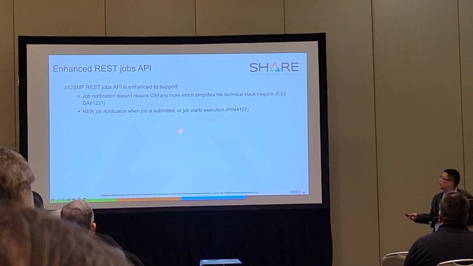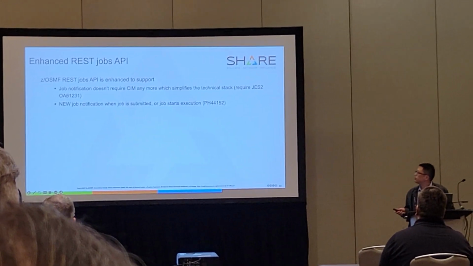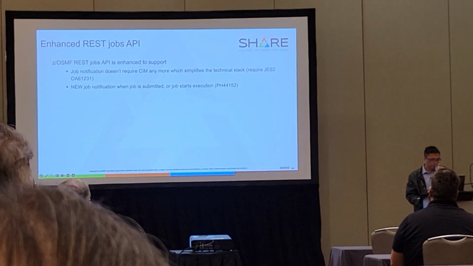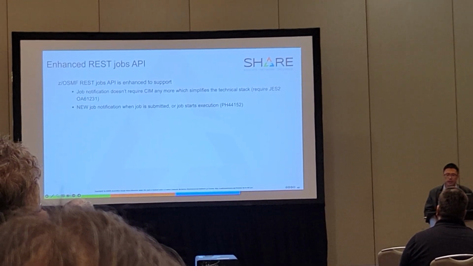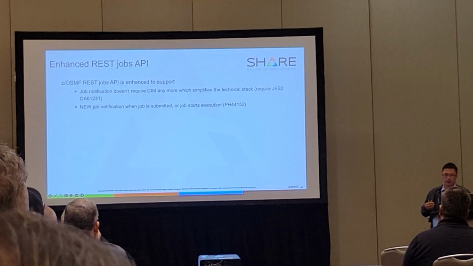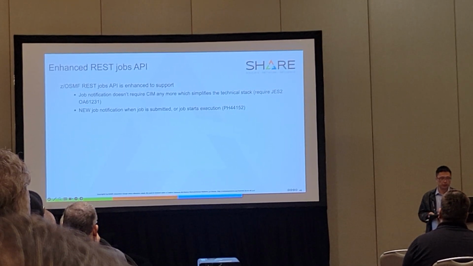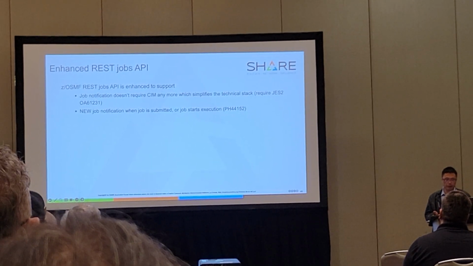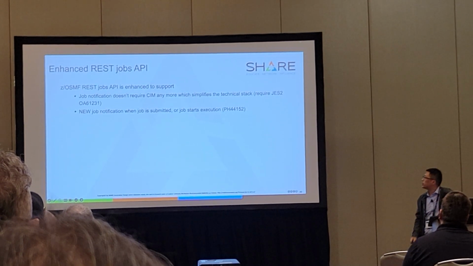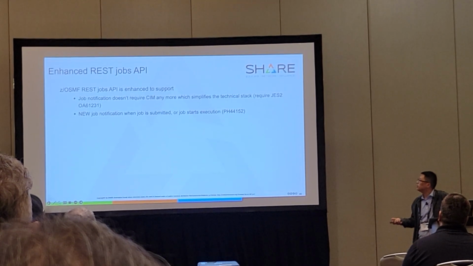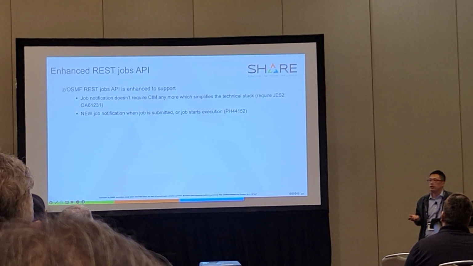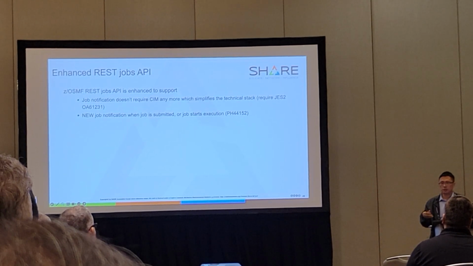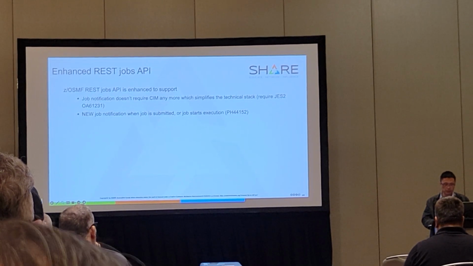So this is about enhancement of REST job API. We removed the sync dependency for REST job API so that you can simplify the configuration in order to use the asynchronous job notification function. And we even enhanced the job notification to support more events, such as when a job is submitted or a job starts execution. Previously, the job notification only applied to the event that the job is completed. So we added two more events.